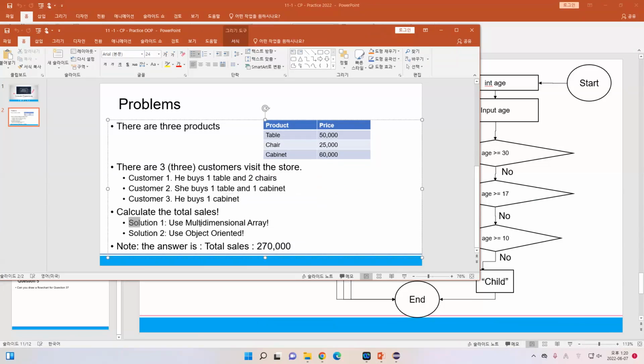For solution 1, you need to use a multidimensional array. For solution 2, you use object oriented. The answer, the total sales, will be 270,000. So how can you make the solution? For this problem, I will give you the solution. I will upload the solution so you can have an idea how to solve the problem.